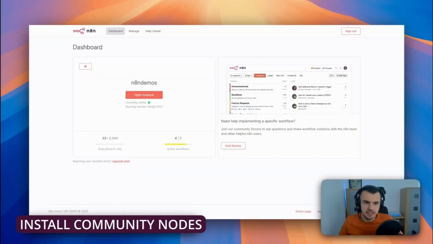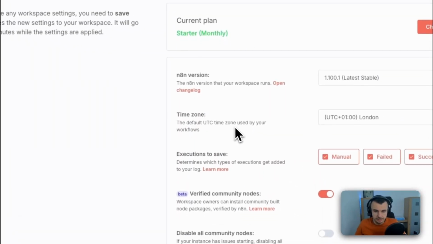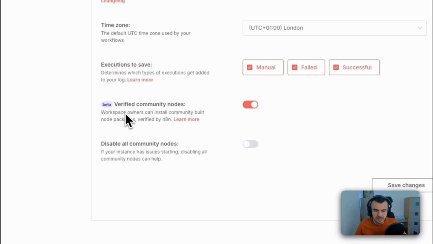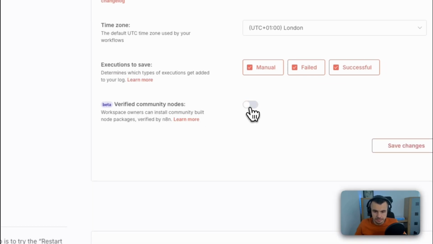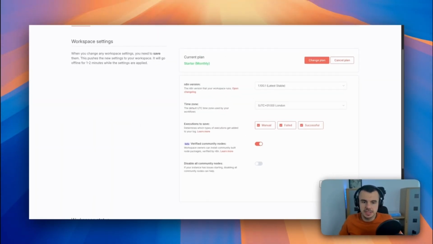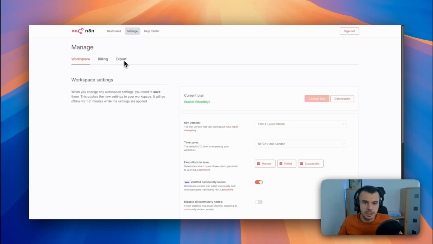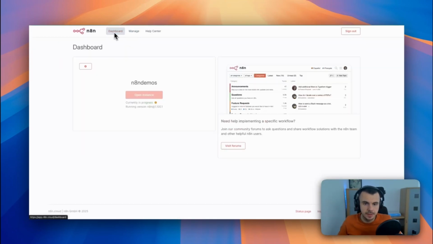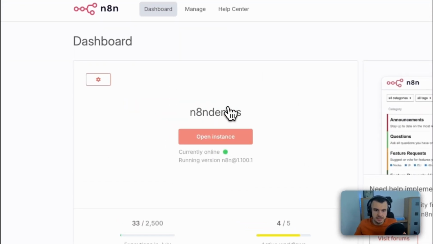Now here is what we need to do next. In the admin panel, we need to click on settings, scroll down. You can see verified community nodes, turn that on, and then click on save changes. So this is going to restart your workspace, so make sure you have saved any workflows you are working on. Now when I go back to my dashboard, you will see it's coming back up and making the changes. So once it turns green, we'll be able to click open and get back into our n8n instance. Yes, perfect. So let's open the instance.